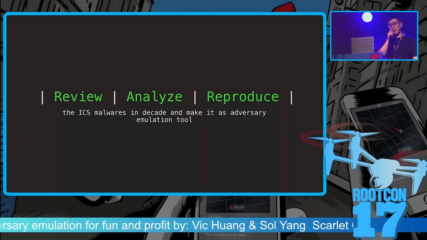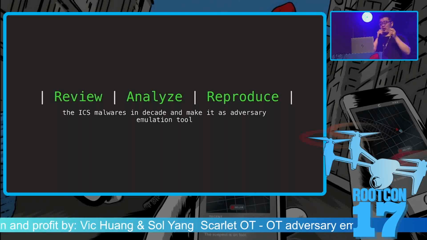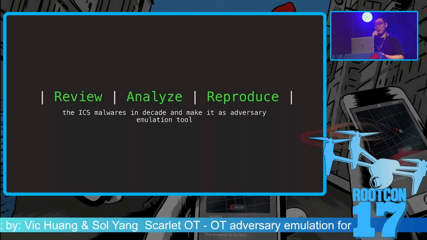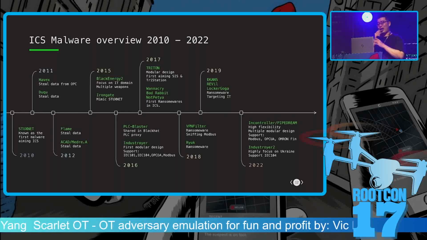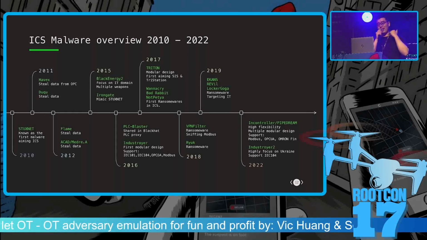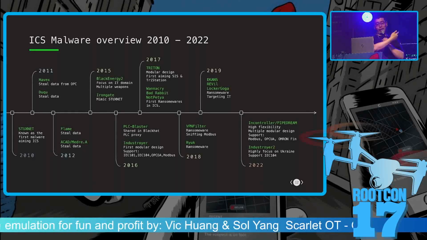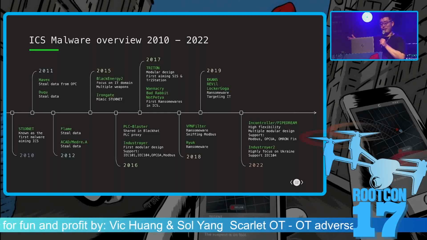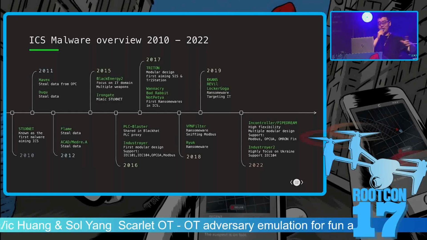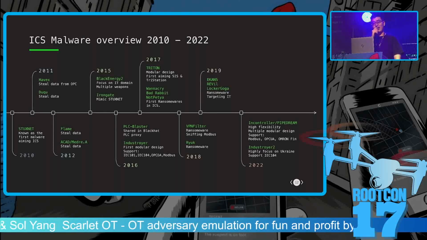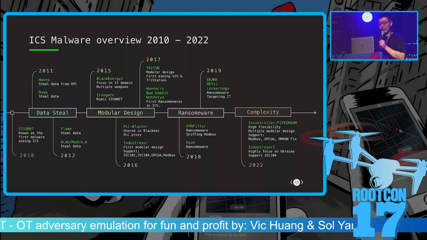So if we want to build adversary emulation tools, we have to know about the known threats, which is the ICS malware defined by MITRE. So we did research on those malwares. And this is the ICS malware overview from 2010 to 2020. And you can see there are over 20 malwares defined by MITRE. From the famous one, Stuxnet, to the latest Industroyer, which focused on attacking Ukrainian factories. They are different kinds of malware.